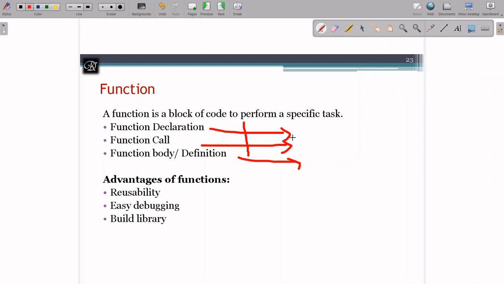What is the advantage of functions? There are mainly three advantages I can tell. One is reusability. You want to do some task repeatedly, thousands, millions, billions of times. What do you have to do then? Rather than writing that statement a billion times, I will write the same statement once and I will call it a billion times. So I reduce the code length rather than writing the same code repeatedly throughout my program. That is one beauty of functions.